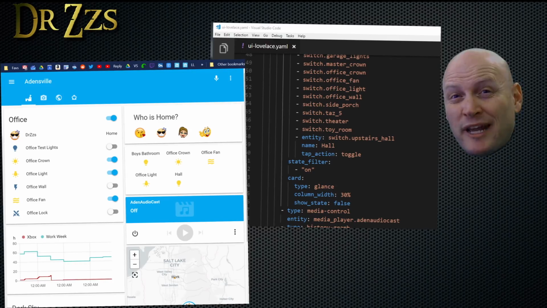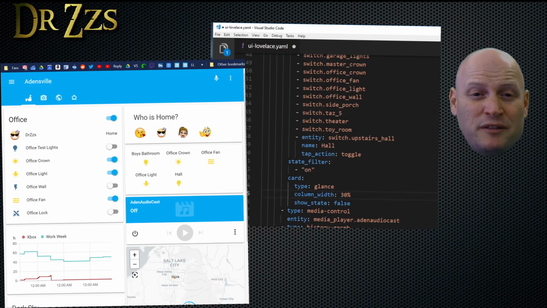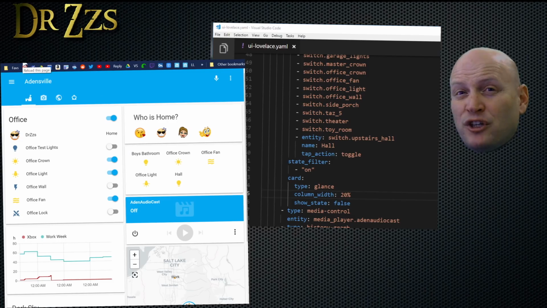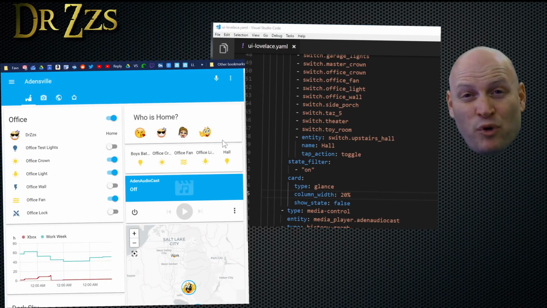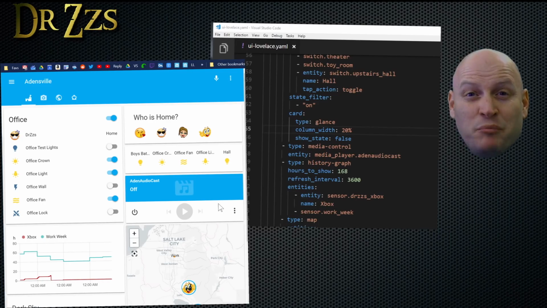Thanks, guys. So if you want to see what happens when we change the width of the columns, let's make this 20%. Then save our LoveLace file and refresh our LoveLace page. So now you can fit more entities in one row, but depending on your text, you may chop some of it off. The next card I have on this view is just a media player.